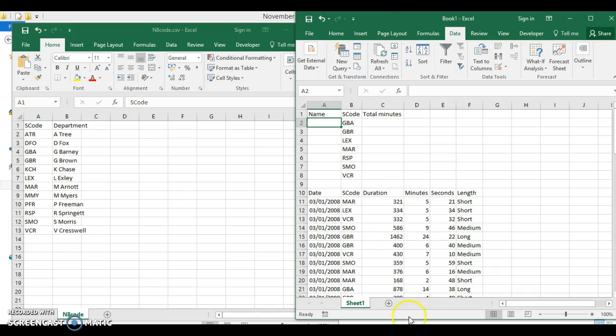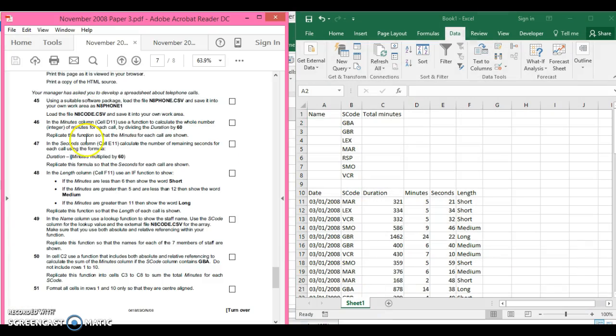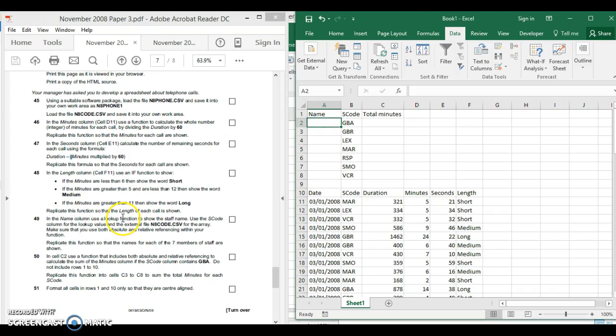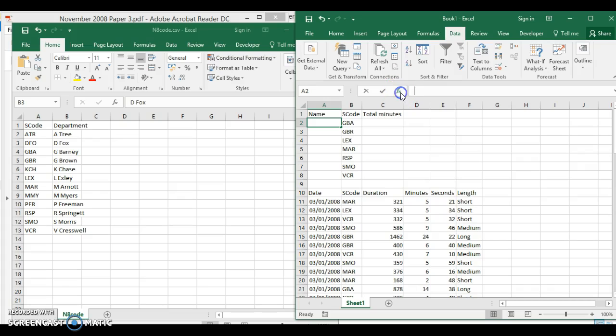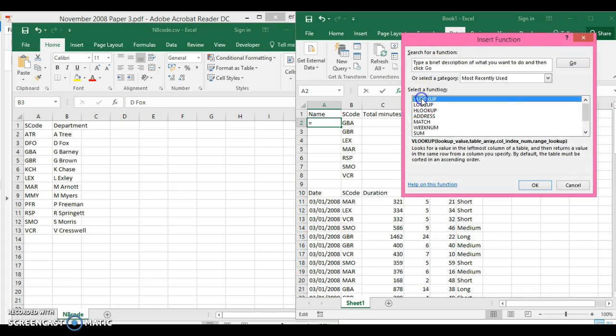Looking at our exam paper, it says in the name column, use the lookup value to show the staff name using S code. So this is what we're looking up, and use the external file N8 code for the array. The table that it's looking up is here, N8 code, and it's going to look up column number 2, because it's already got these codes, so it needs column number 2. Let's crack on. So fx, VLOOKUP, because remember it's vertical.